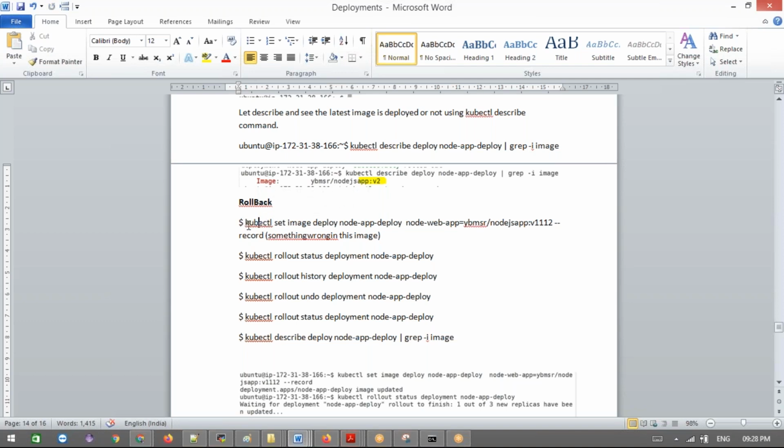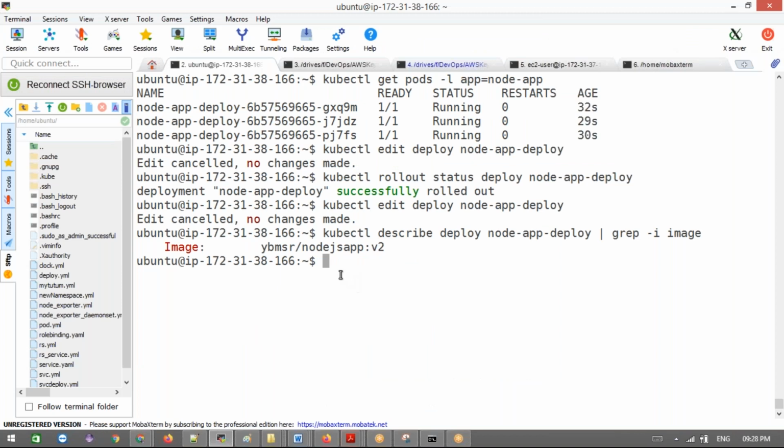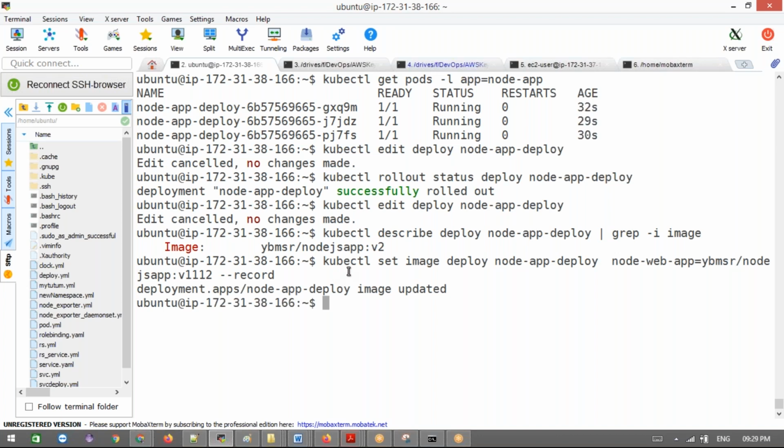For example, let's say I'm going to deploy a new version again. Set image, the new version I'm going to use, and --record. What this record will do is record the commands you have executed, and the state will be stored. Now I'm going to deploy this version one, like an unwanted image. Instead of the existing one, I'm going to deploy the unwanted one. This image I don't have.